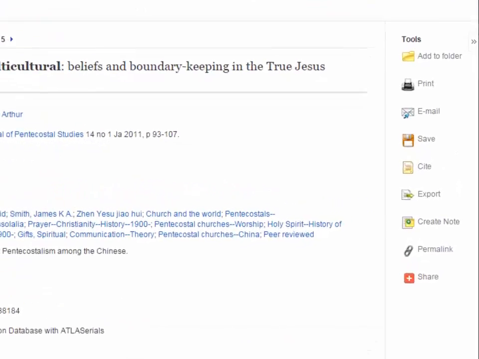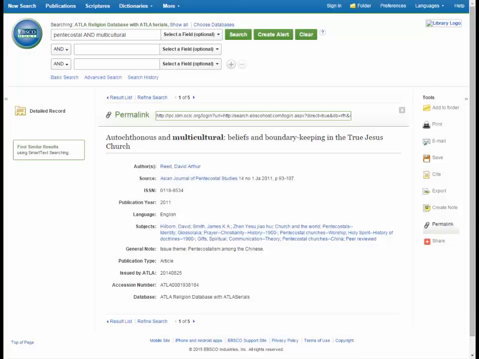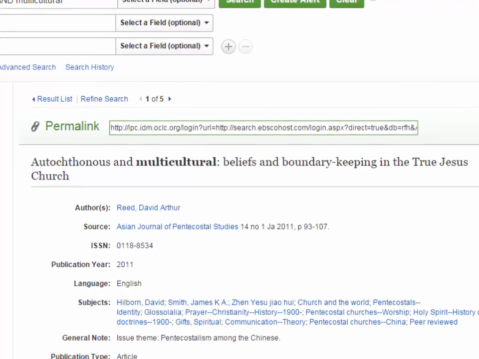To find the permalink, just look on the right-hand side of the materials page. There, toward the bottom, is an icon of a chain link. Click this icon and it will create the permalink and place it right above the title of the article. This URL includes the off-campus authentication, thus allowing off-campus students to access the article just by clicking that hyperlink.